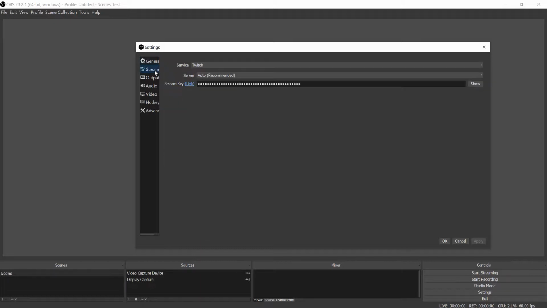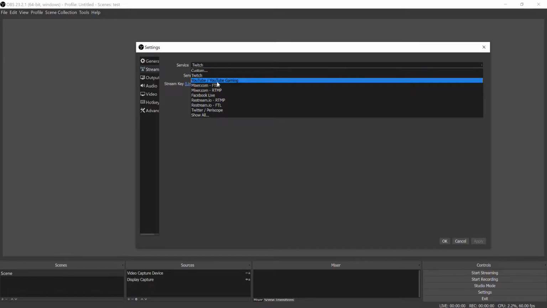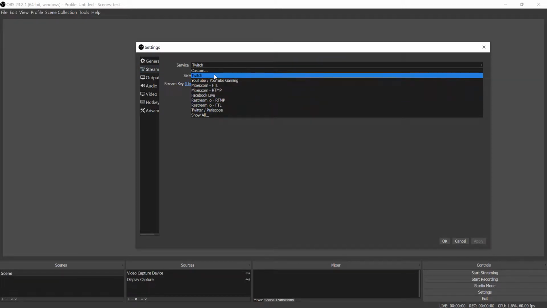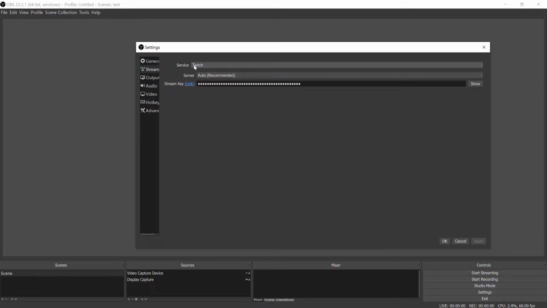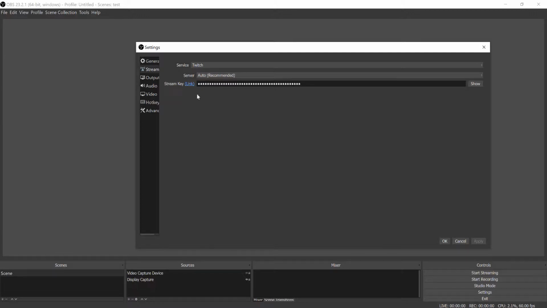Streaming. This is where you choose where you want to stream. Like I'm streaming to Twitch right now. I can pick YouTube or Restream or anything I really want to. When you select Twitch, for example, use the recommended server, you need a stream key. How do you get the stream key? All you're going to do is go on the web, go to twitch.com and log into your account. You're going to click this link right here.